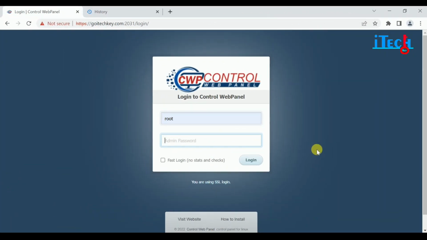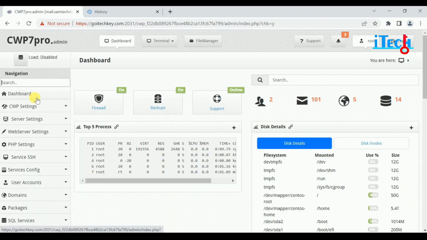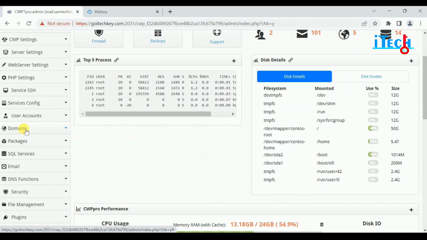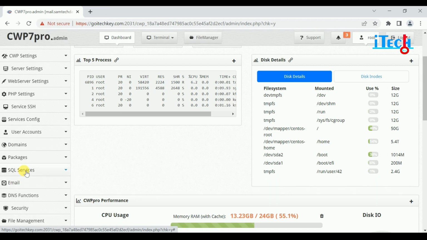Please log in with username and password. Friends, as you know, I have covered dashboard, CWP setting, server setting, web server setting, PHP setting. If you missed the video, you can watch my previous part 1, part 2, part 3 and part 4. Service SSH covered, services config covered, user account has been covered in previous part. So today I'll cover domains, packages and SQL services.